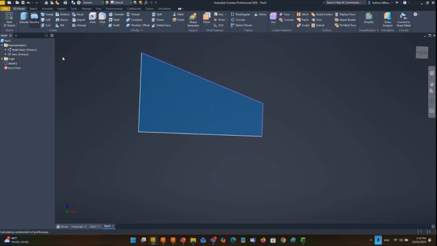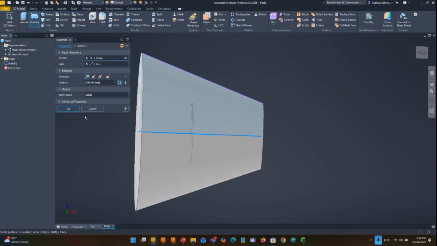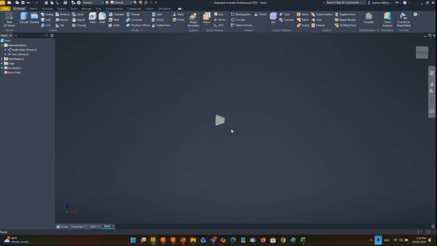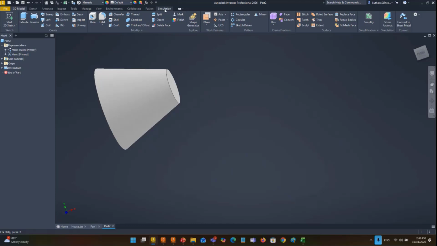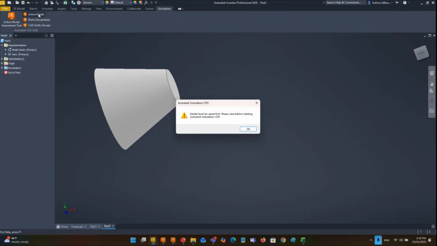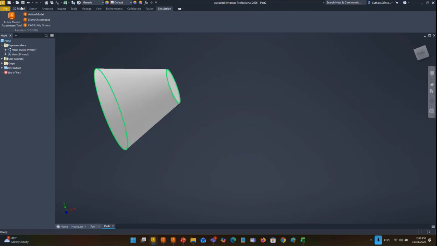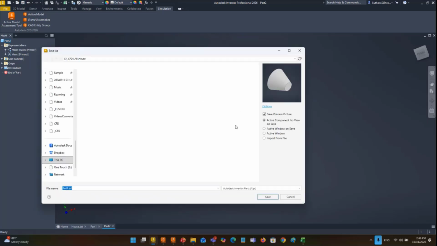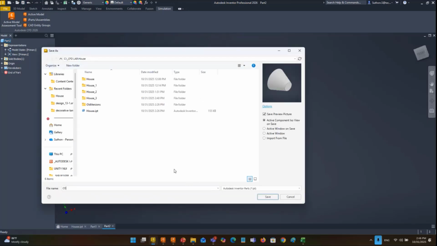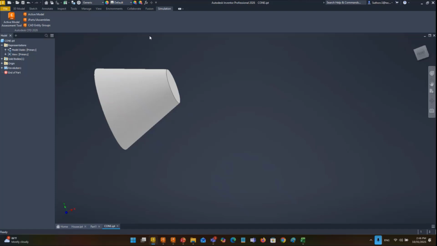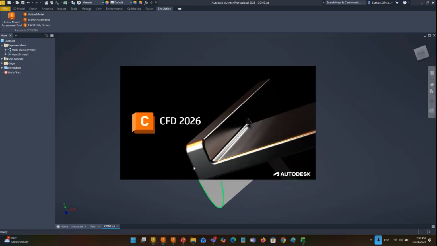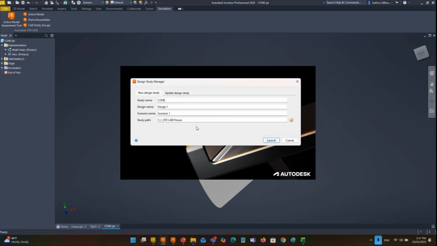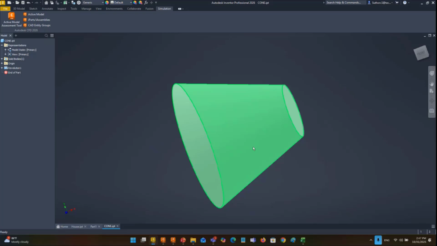I would like to rotate this one here, and I would like to send this model to CFD easily, right? I go to simulation. This model has to be saved first, and then I save the model as cone, and then active model, send this model to CFD, right? And then the type is cone and launch.